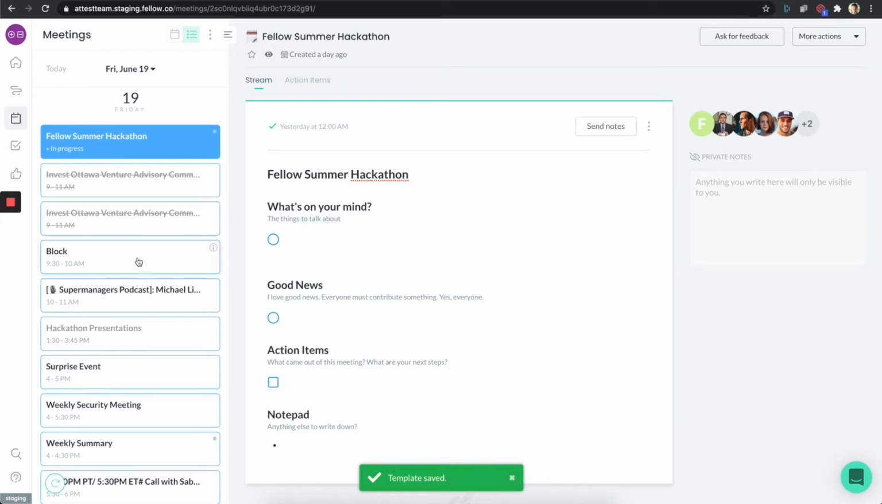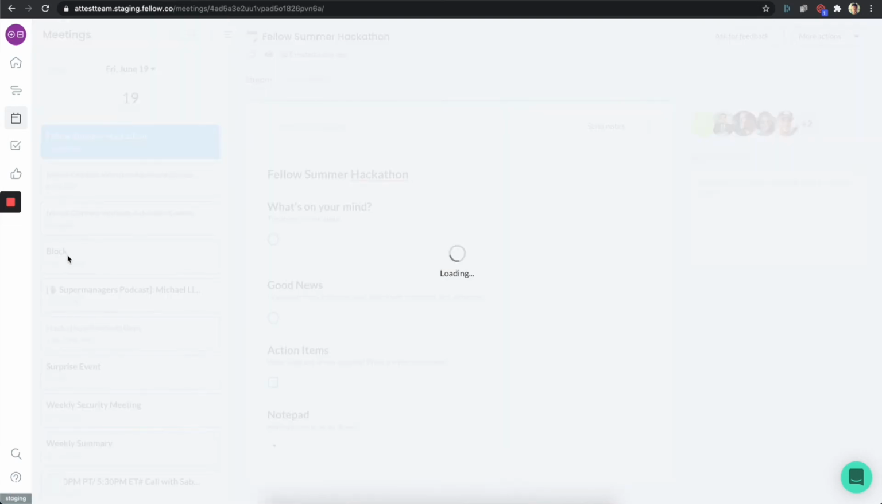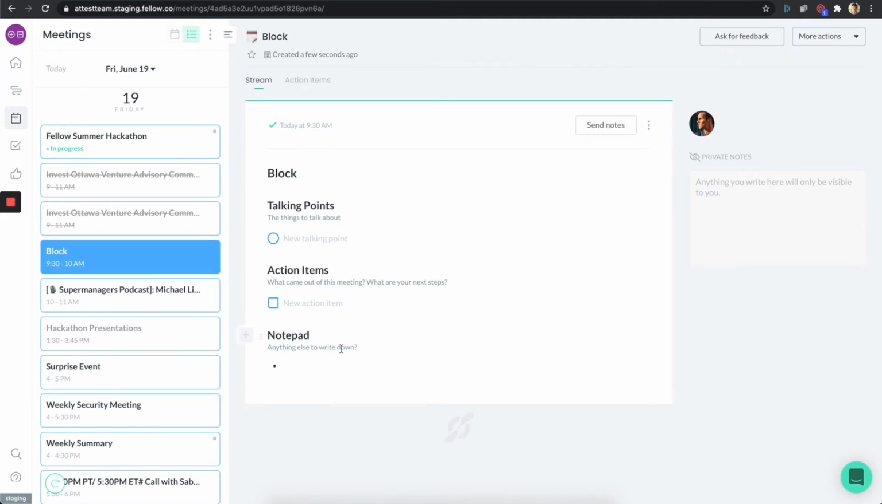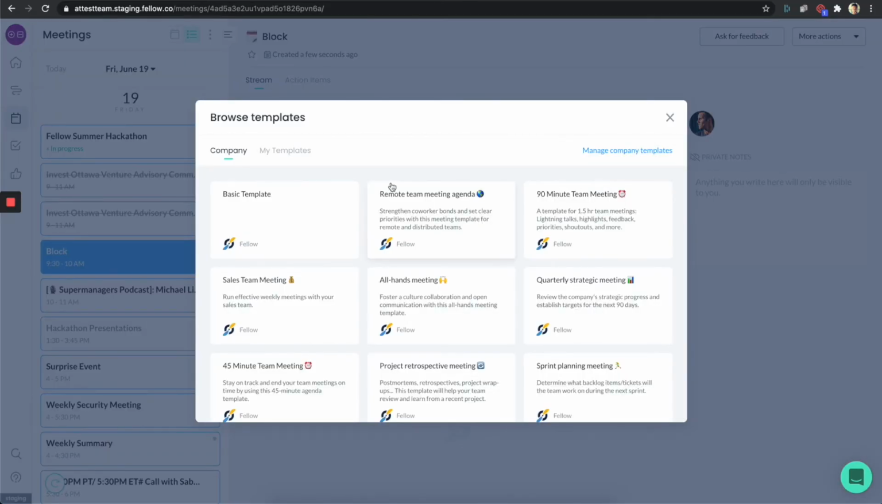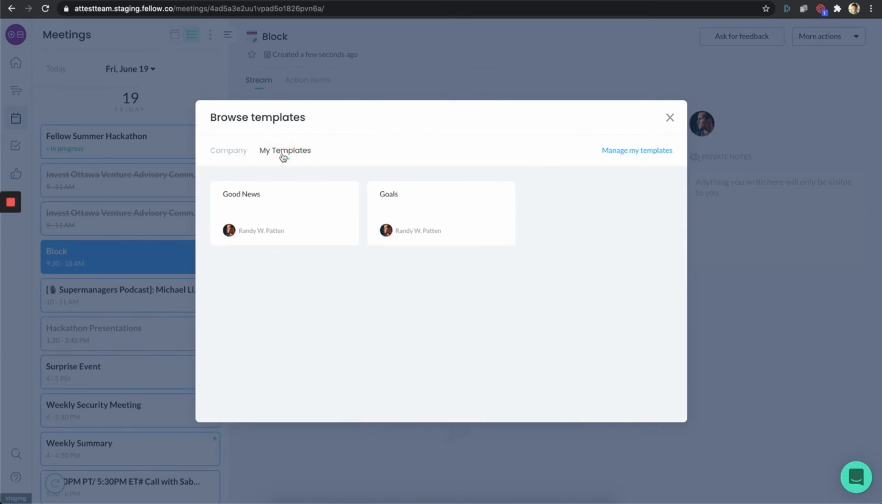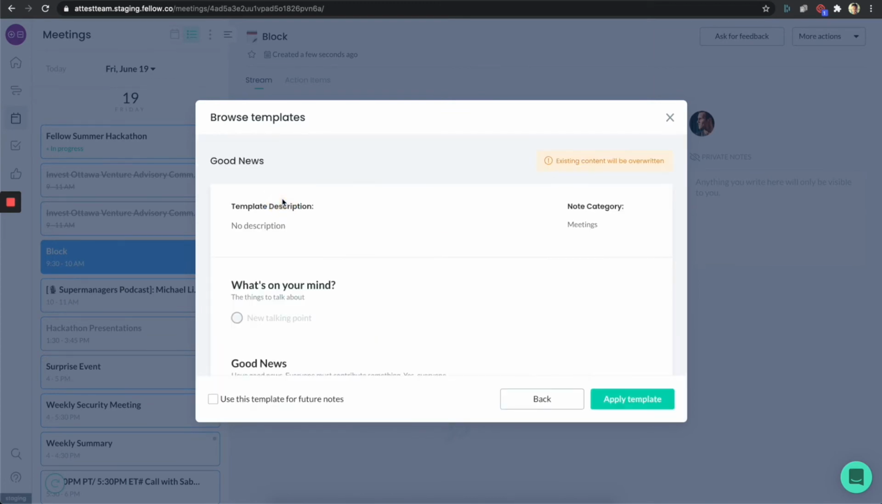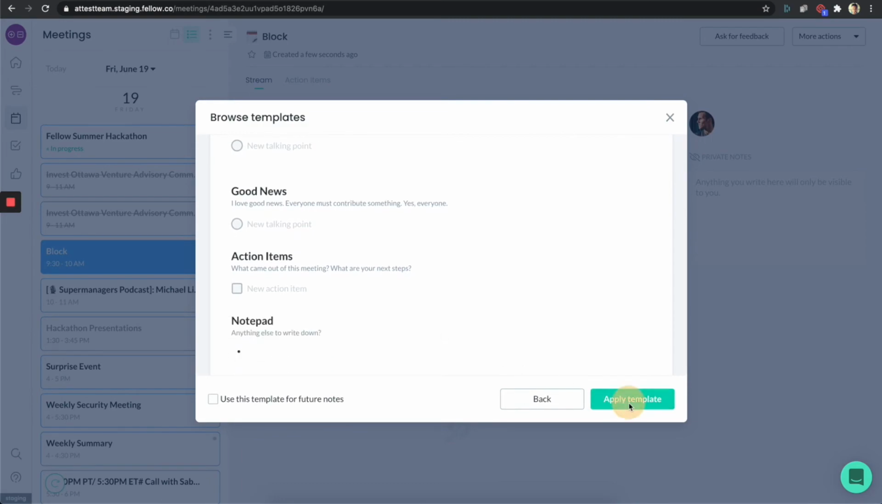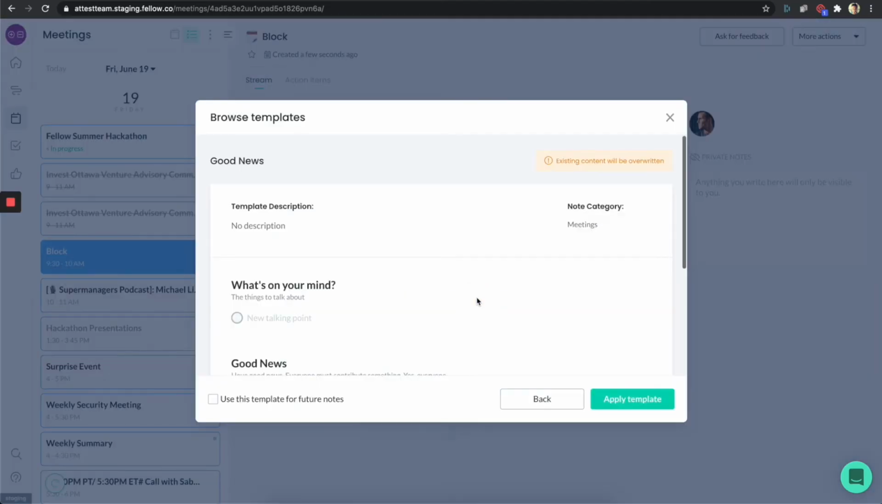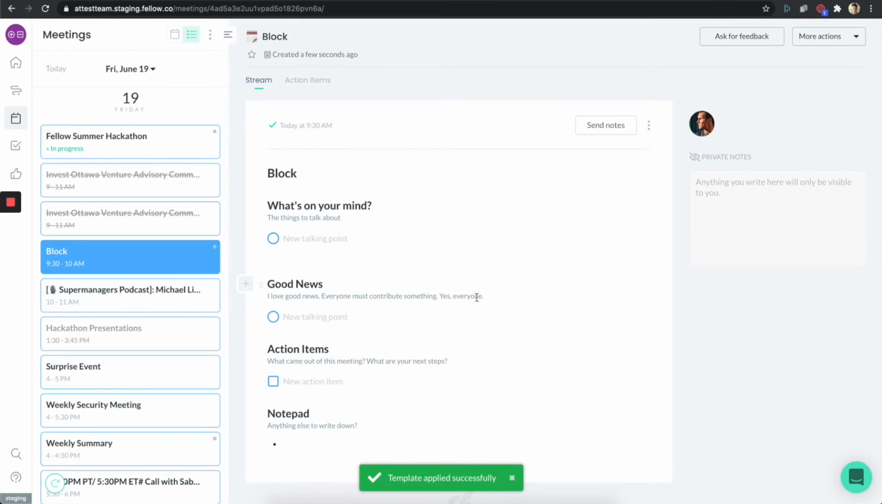So I have this other meeting here, just as an example, and this meeting has our standard template. But if I go here and I press Apply a Template, then what I can do is I can go to My Templates, and there you have it. There's the Good News template. It talks about good news. I like it. All right, so there you go. Apply it, and it is applied.